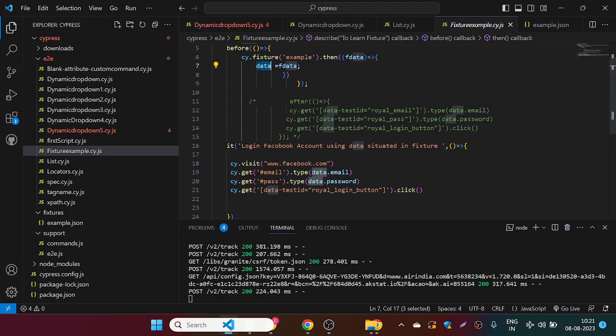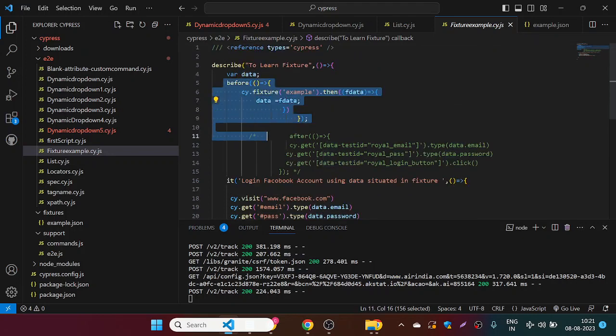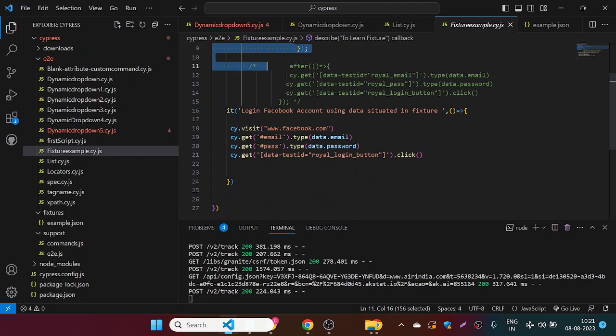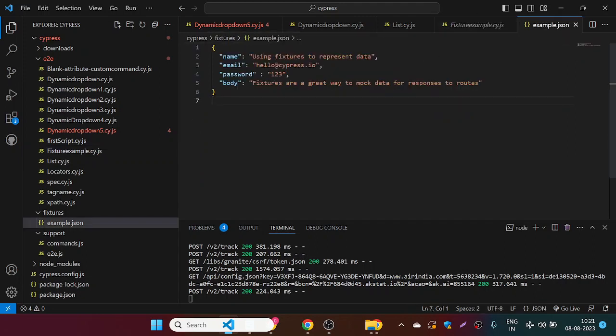So this one is your beforeEach. Now create one it block: login Facebook account using data situated in fixture. This is your Facebook URL. Now grab the locator for email and password and write type. Now instead of writing hello@cypress.org, you just write the data interacting with email.